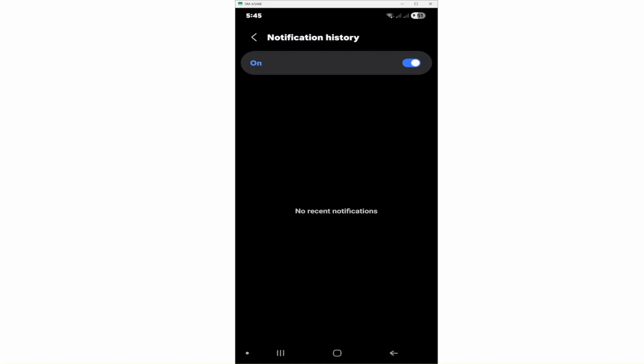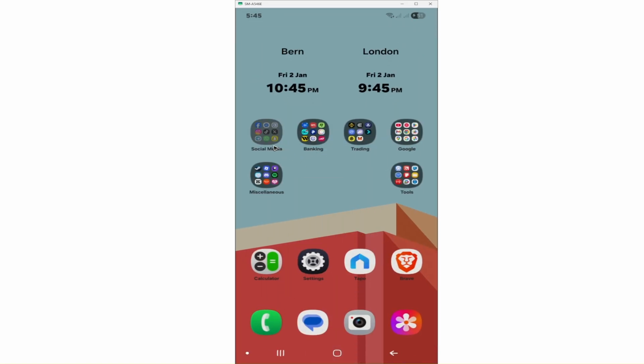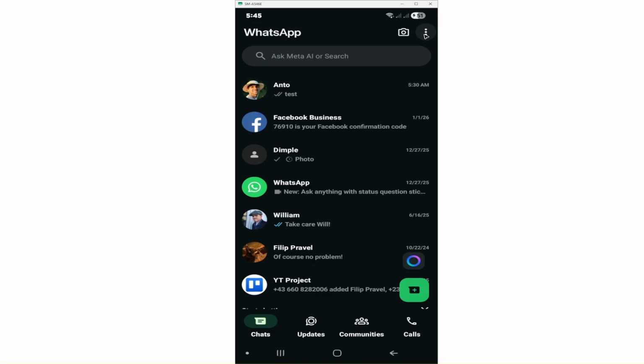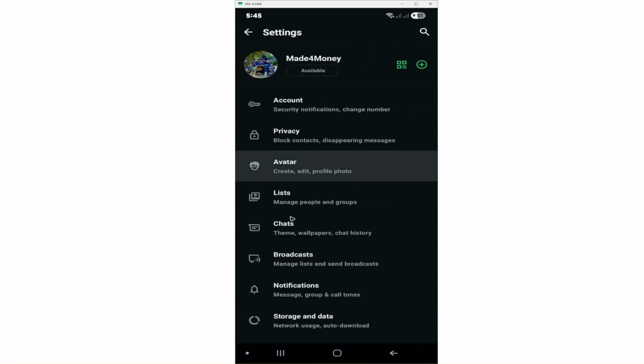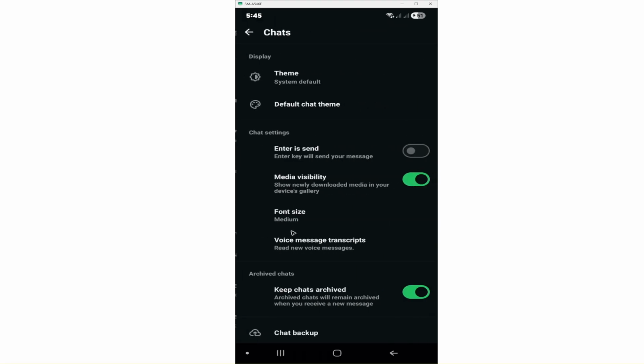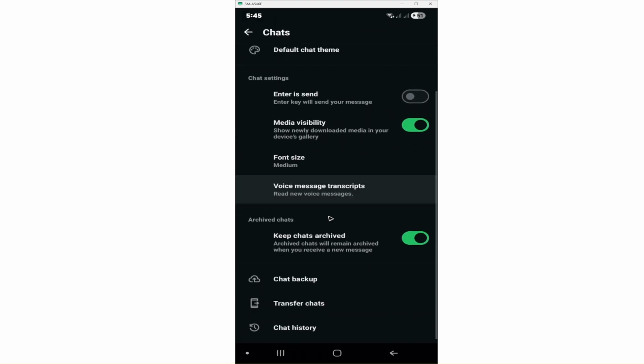Now, another option is by restoring from a WhatsApp backup. Okay, so go ahead and open up WhatsApp. Tap on 3 dots right here at the top right. Tap on settings. Now scroll down a bit and tap on chats. Now go ahead and find chat backup.